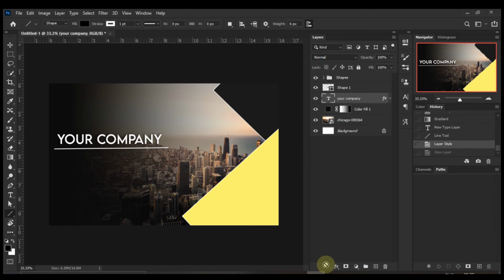Next we have link layer. This is used for linking two or more layers together. So if we move one layer, the other will also move along with it. After that, we have the locking option to lock the layers. Transparency locks the transparent pixels, so we can only work on the area we already have painted. Then we can lock the painting, moving, or lock all.